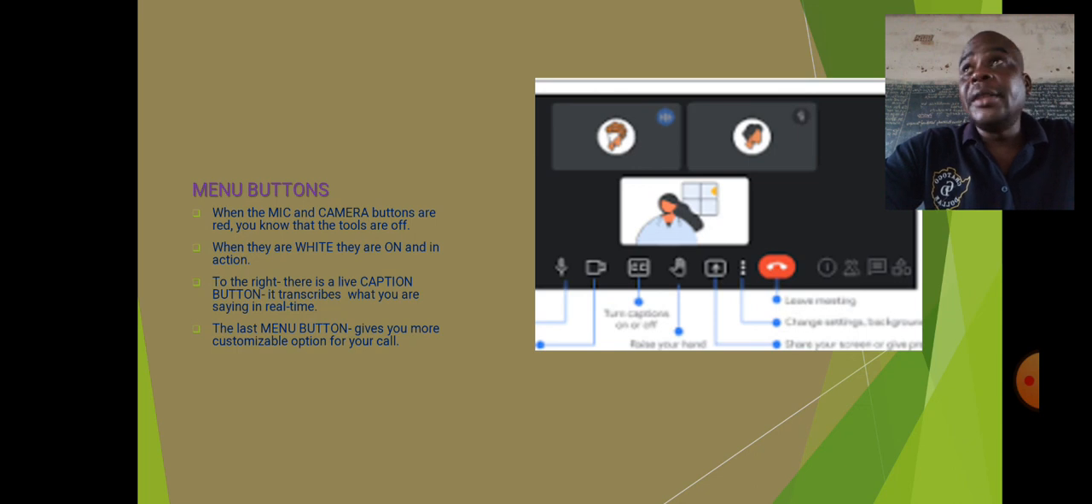Right? There are also the menu bars. In these menu bars, there are the microphone and the camera buttons. If these buttons are red, you know that those tools are off. But when the camera and the microphone buttons are white, it means they are on and in action.